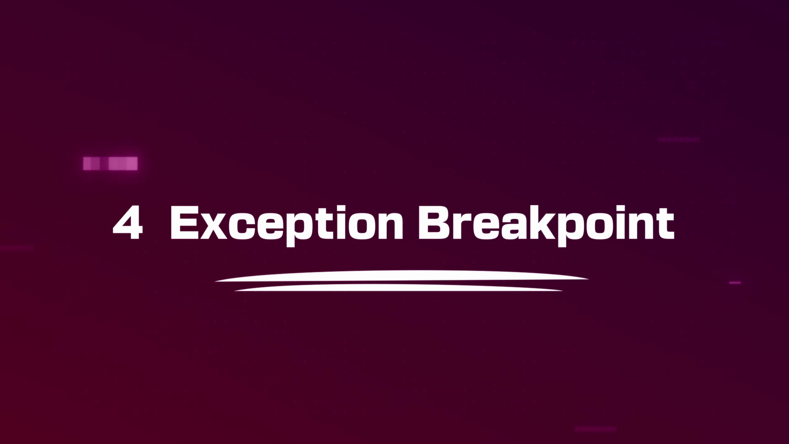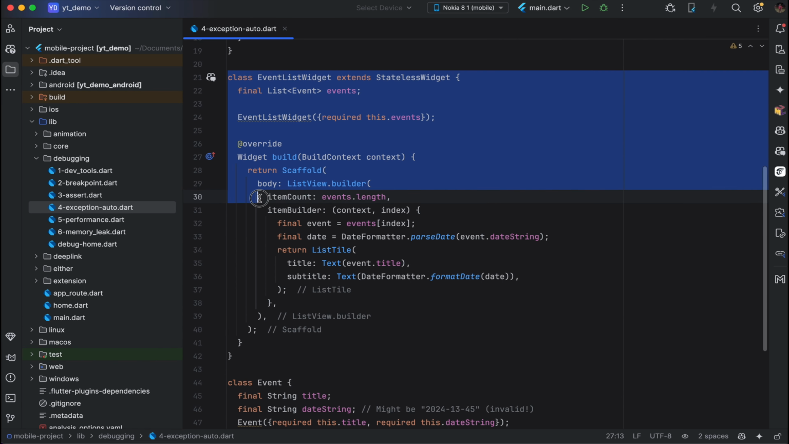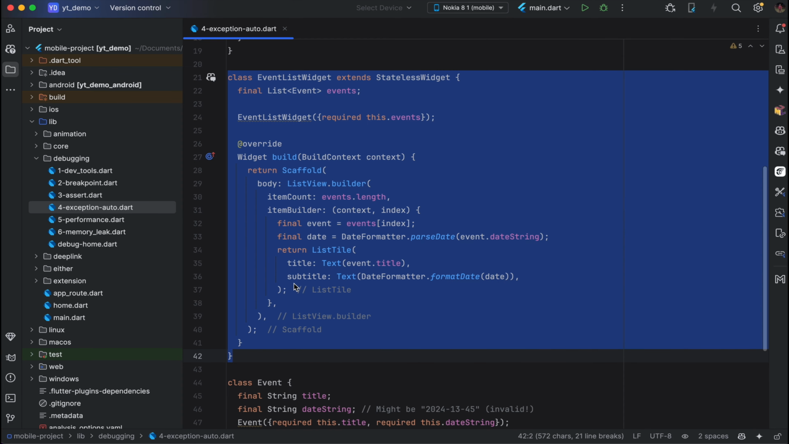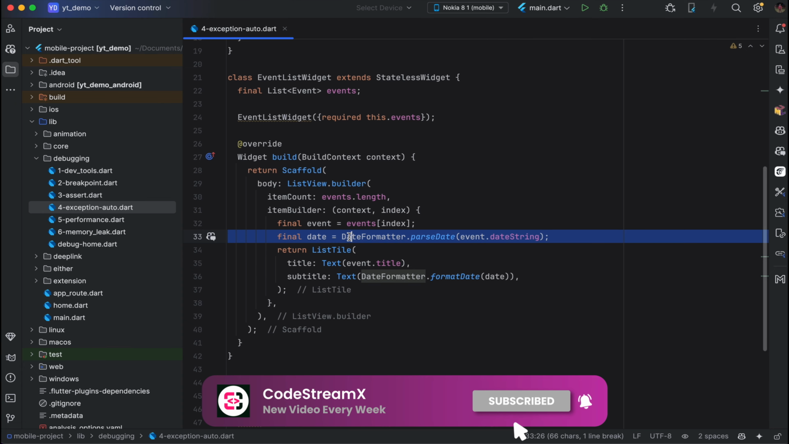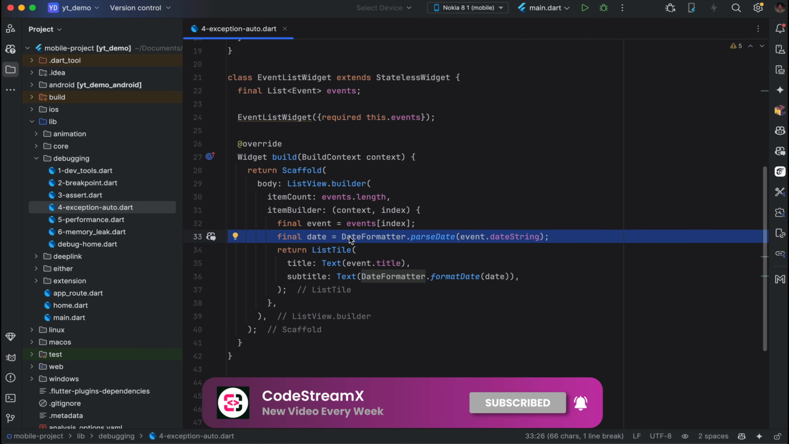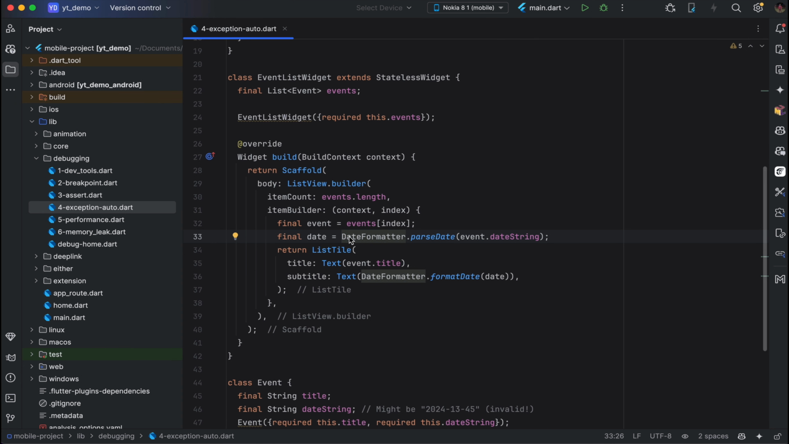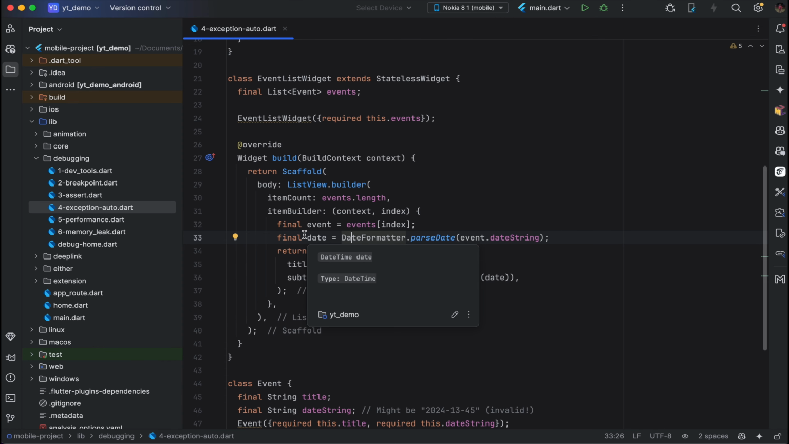Exception breakpoints. Here we have an event list widget that gets the data from an API and shows it in a list view. We are getting some issues. The app is showing some weird dates. Now, how do we debug this? You can just enable exception breakpoints.